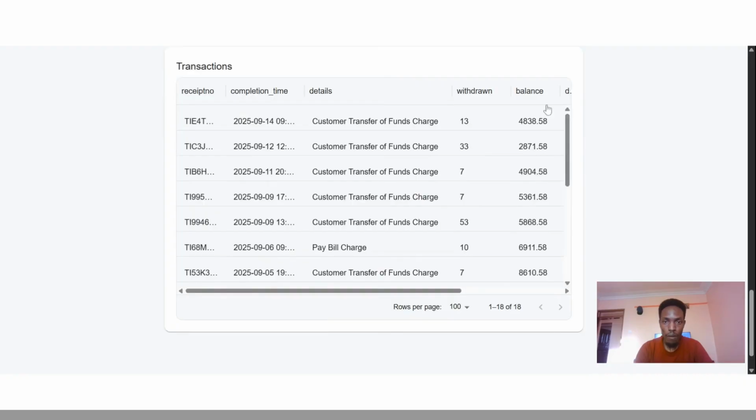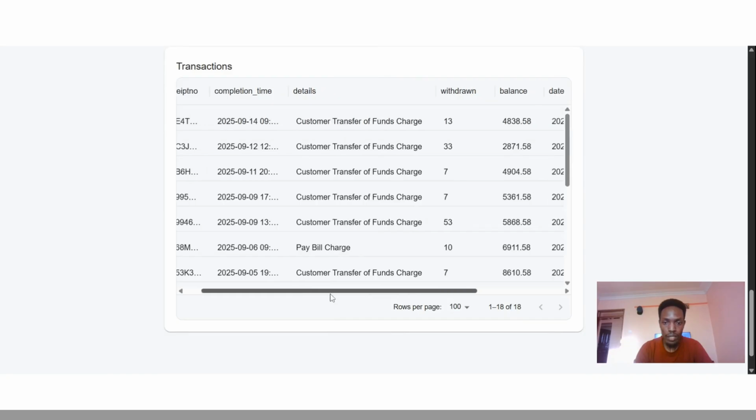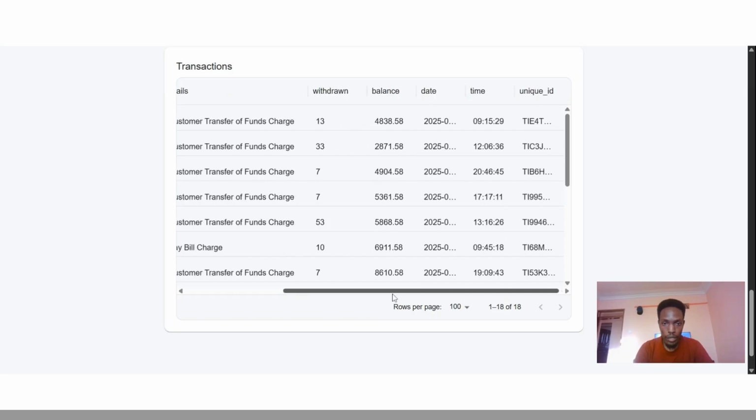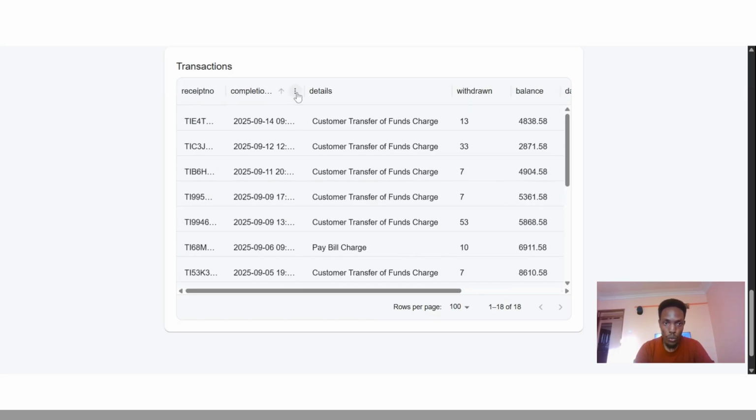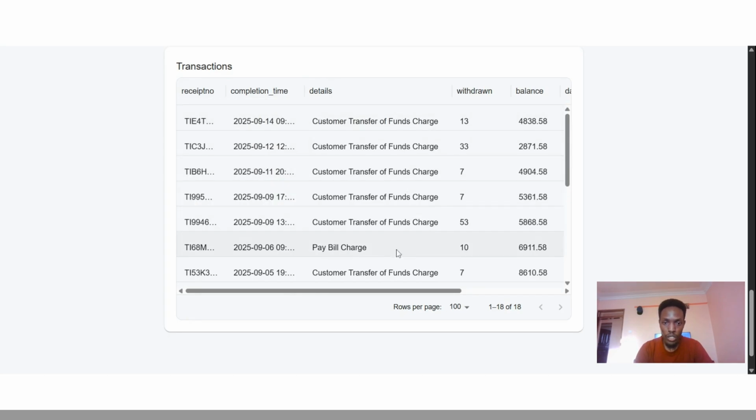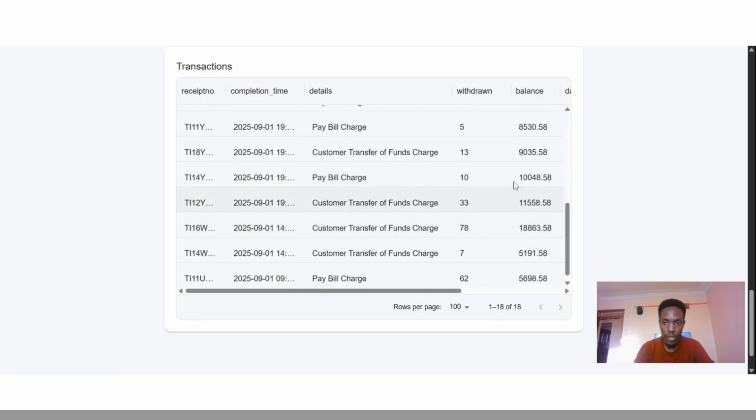And finally, we have our transactions table, which is just a representation of exactly all the columns in the PDF statements. And this table also allows you to sort and filter. And you'll notice that the details are for charges, even if I scroll.